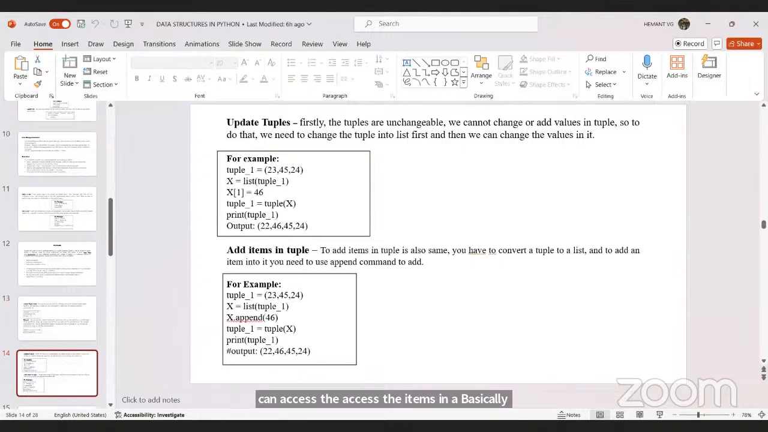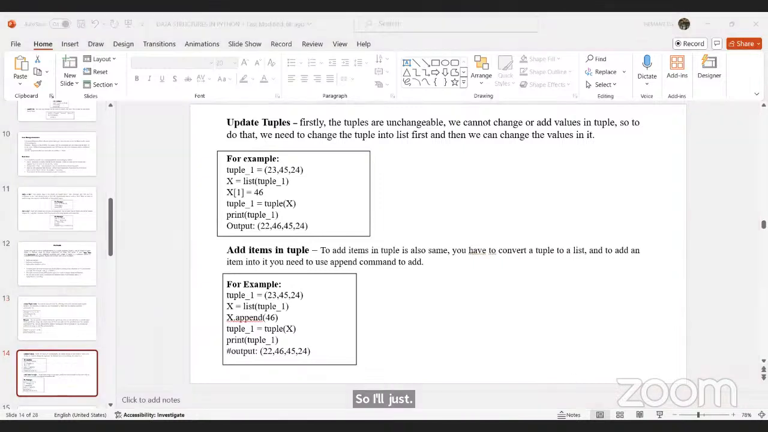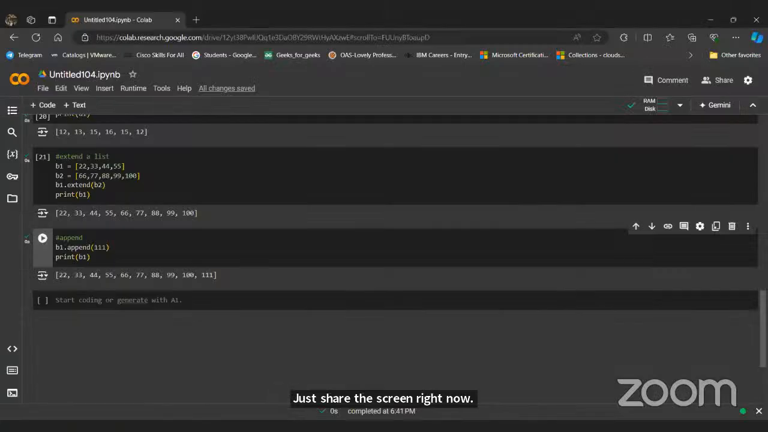So I'll just give you an example of the tuple here. I'll just share the screen right now. Okay, I guess my Colab screen is visible now.